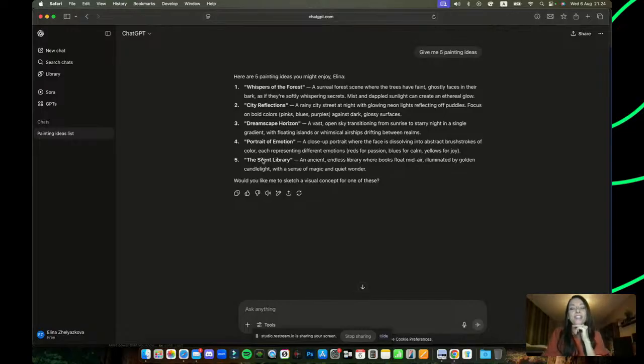Okay. City Reflections, a rainy city street at night with glowing neon lights reflecting off puddles. Focus on bold colors against dark glossy surfaces. Dreamscape Horizon, a vast open sky transitioning from sunrise to starry night in a single gradient with floating islands of whimsical airships drifting between realms. This is really cool, but totally not my style.